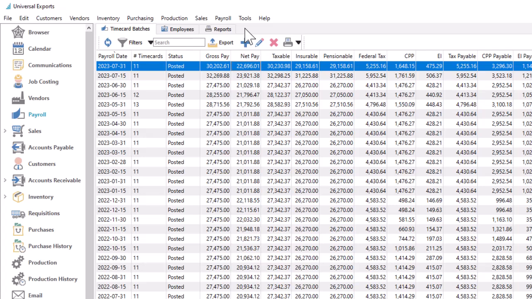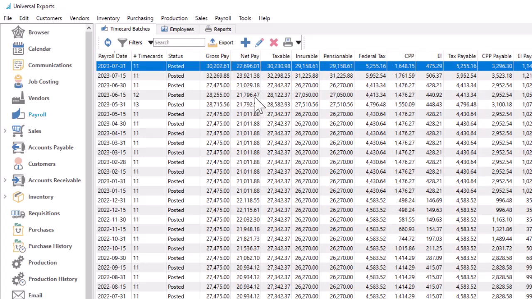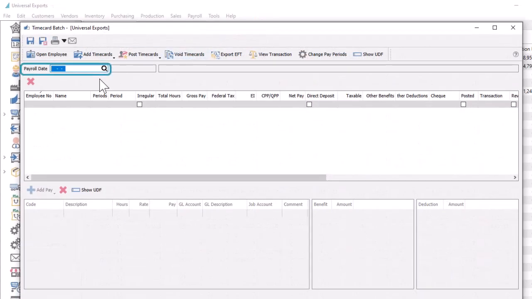To create a payroll run, you would do this from the Timecard Batches tab within the Payroll module. This screen will have a list of previously posted or in-progress timecard batches, which are organized by payroll date. Summary amounts for pay and tax withholdings can be seen here for each batch. When you create a new batch, enter a unique payroll date that coincides with your payroll frequency. Choosing a previously used date would instead load that batch.